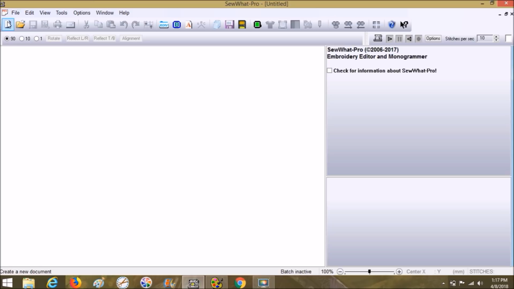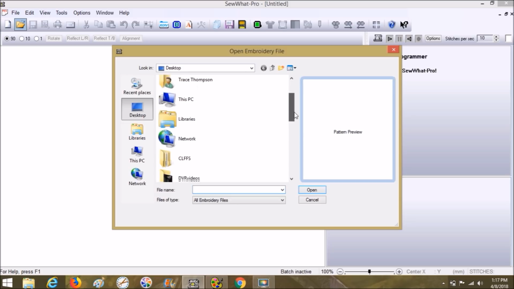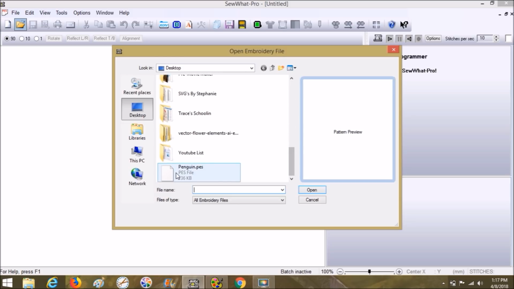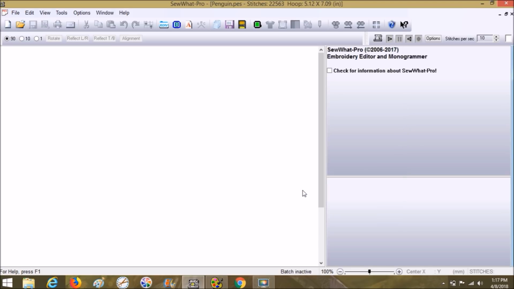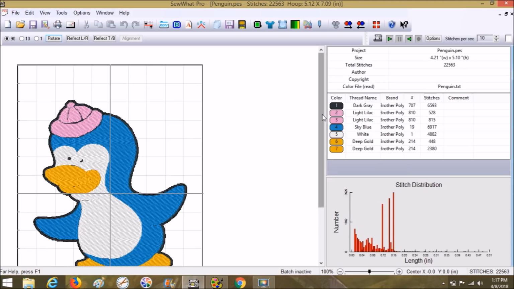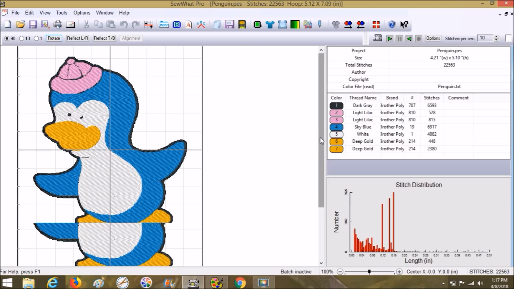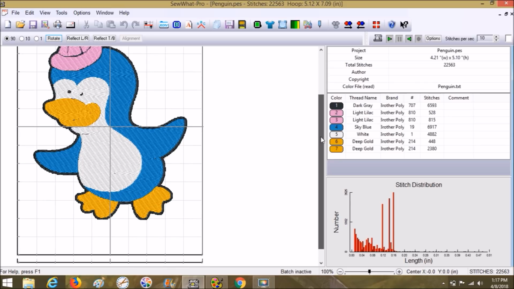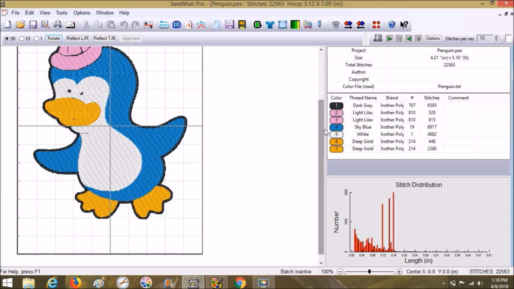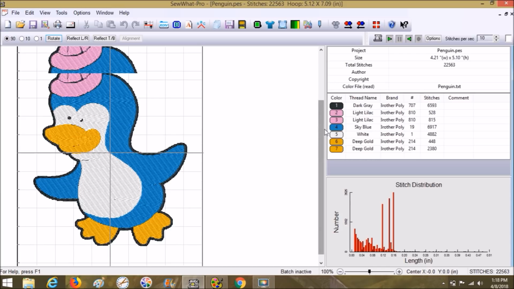So, okay, now we have SewWhatPro open. We're going to find our penguin on our desktop. There it is. Click open. Okay, so now you'll see why I like to be in control. But it's not unfixable, and that's the best part of it all. Okay, so for some reason they mix the colors together, so you're gonna have to go in here and change your colors too. But it's taking it a minute.